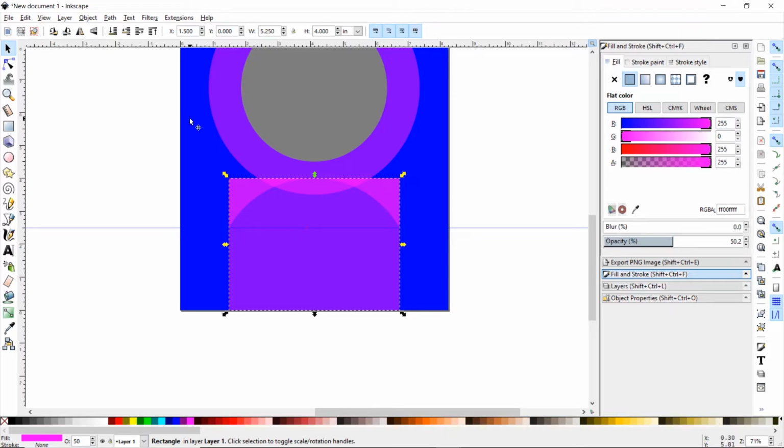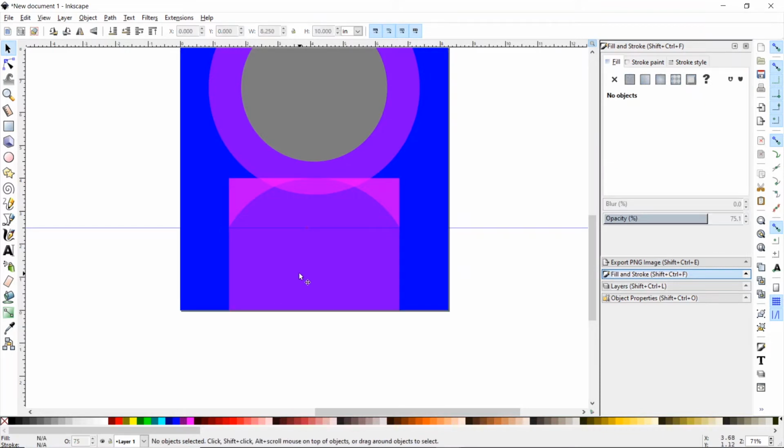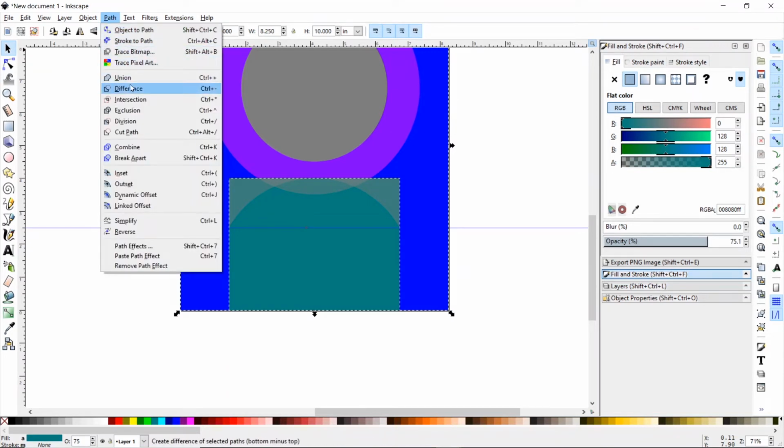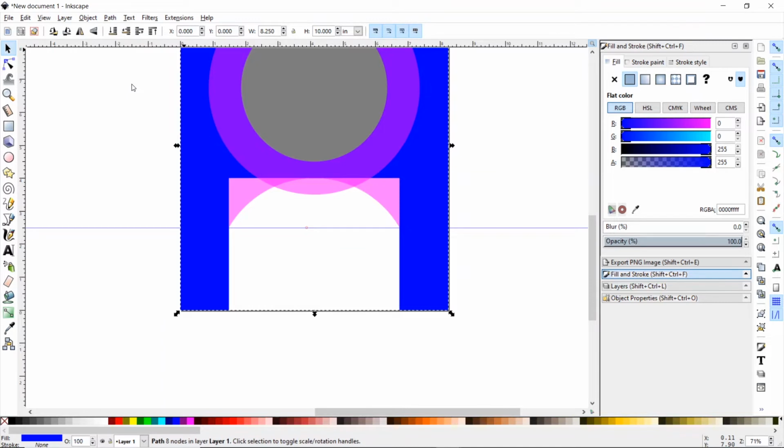Now I'm going to select the big plate that's behind it, and I'm going to take this rectangle. Let me change that color so it's easier to tell what we're working with. Alright, so this green rectangle that I just created, I'm going to take out of this blue big plate that we have on the back right here. Let's go to Path, Difference. Alright, there you go, it's gone. And you can see that pink one that's left over that shows that arc.